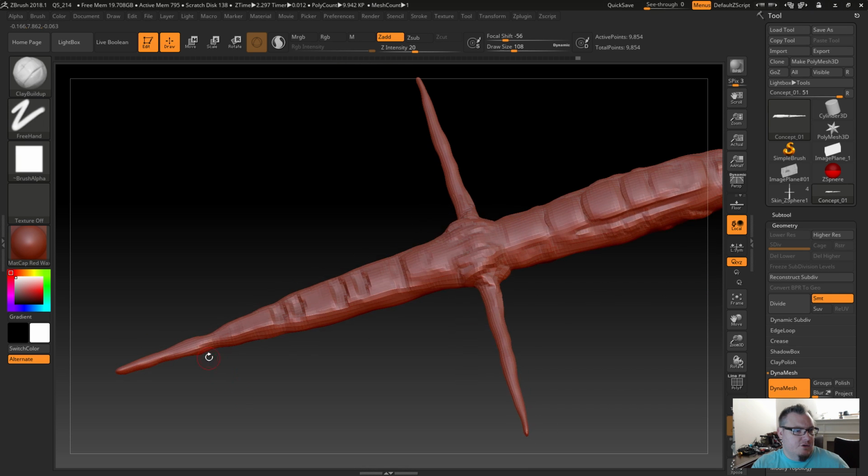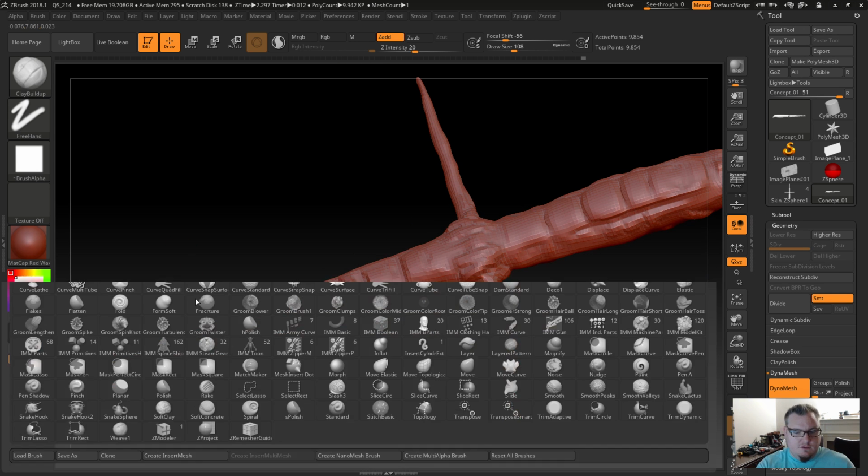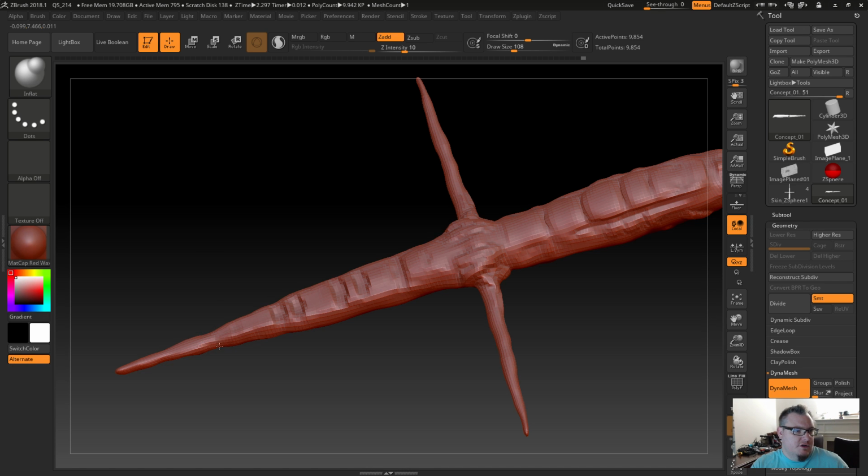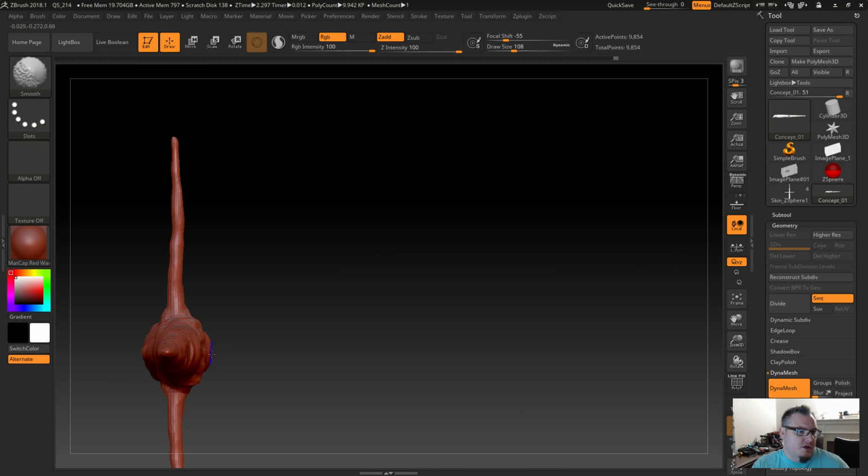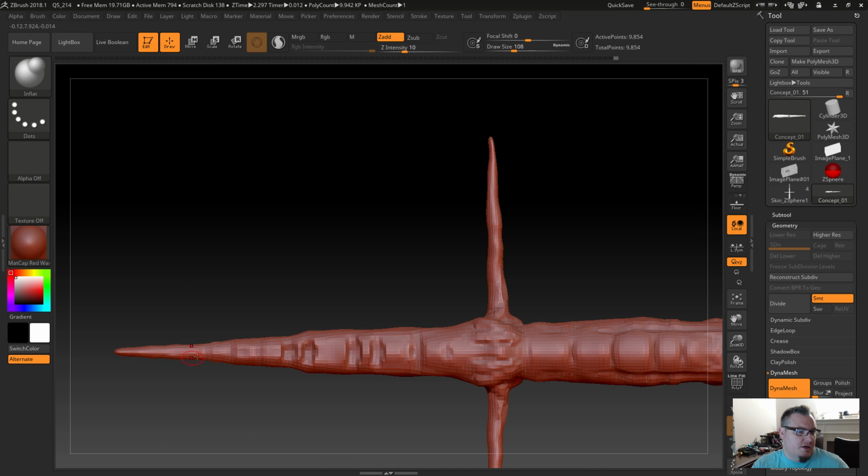Actually trying out a new tablet, which is not a Wacom, it is a Huion. That's how you say that. And I'm liking it a lot. It's got a lot more sensitivity to it. I've been using a couple of different versions of the Wacom tablets, but this one was a lot cheaper, and I think it's going to be a good addition to the arsenal.